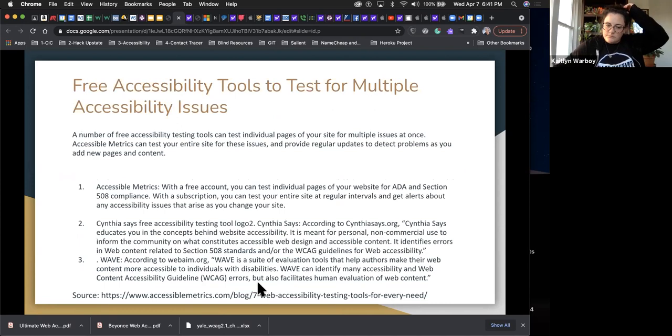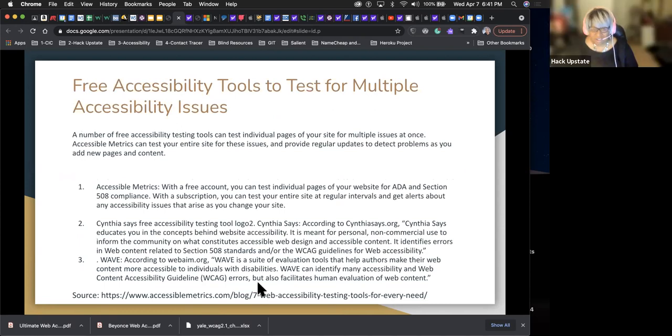And usually with checking for color, we do color contrast checking, and we'll talk a little bit about that. So there are free accessibility tools to test for multiple accessibility issues. These tools test individual pages of your site for multiple issues at once. And there is a really good website called Accessible Metrics that can test your entire site for these issues. And they provide regular updates to detect problems as you add new pages and content.